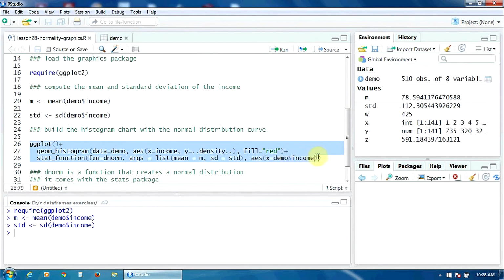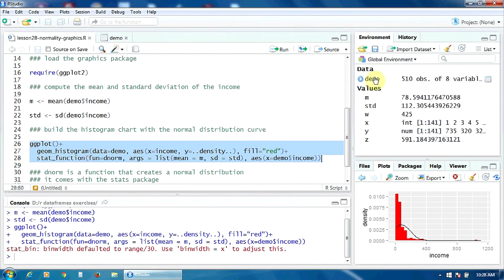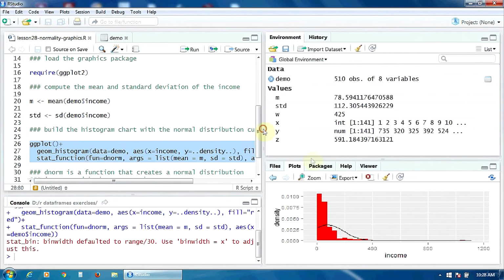Okay, let's run this all. I hope it works. Okay, it worked. That's the histogram.